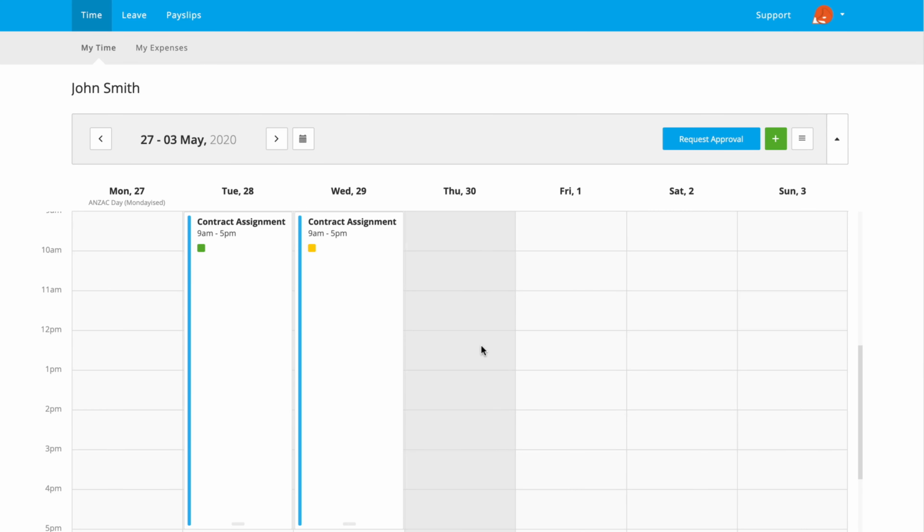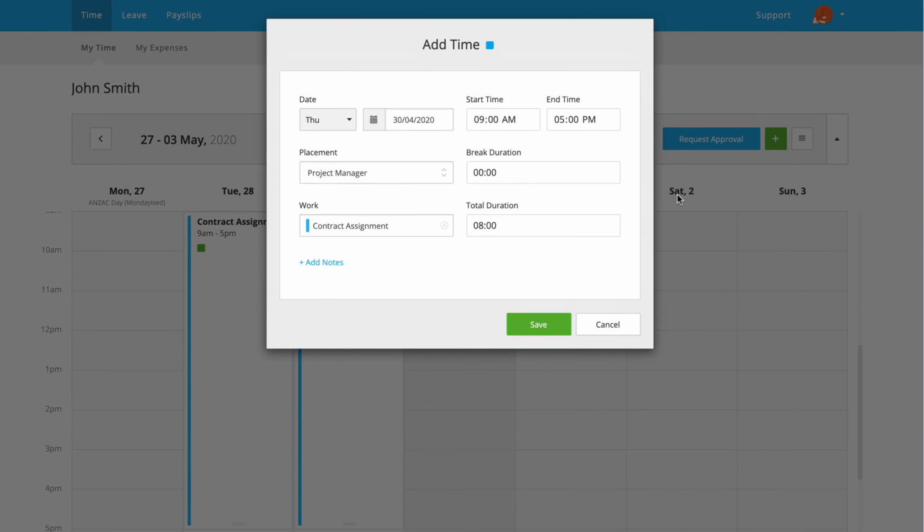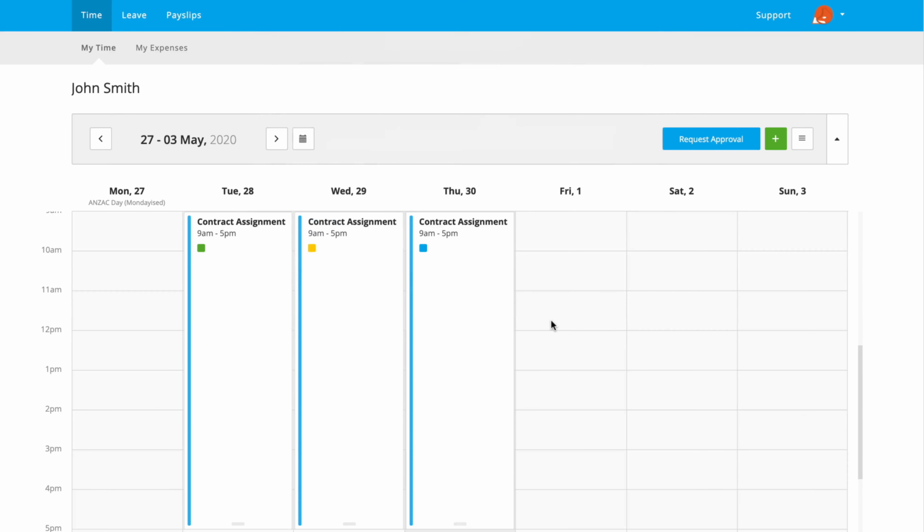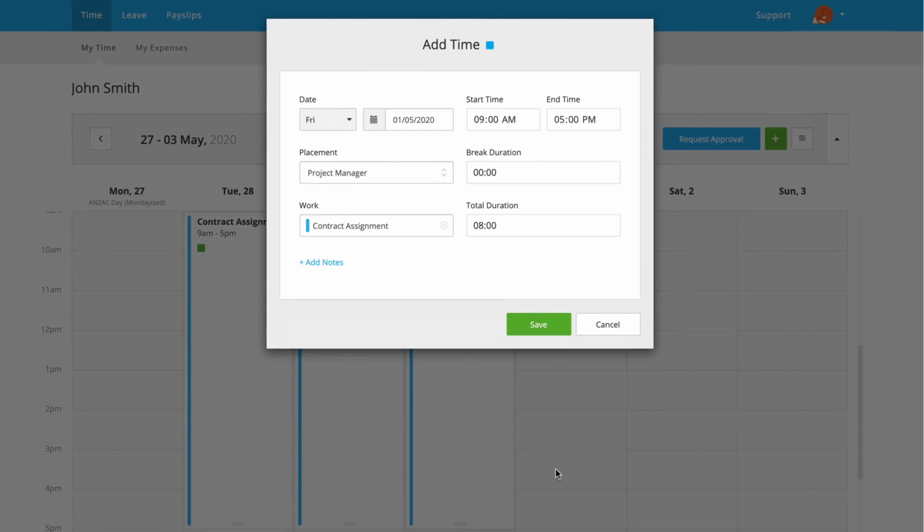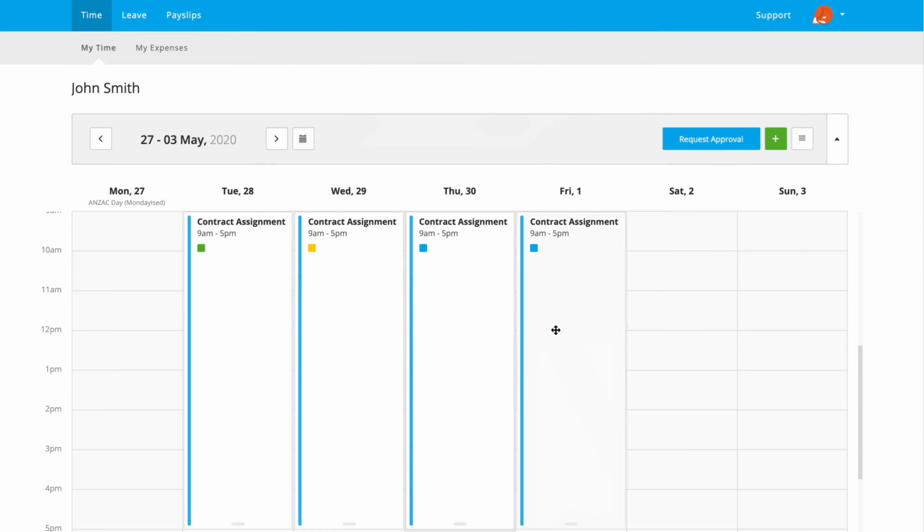The Time tab is where you can view and record your timesheets. There are several ways that you can record your timesheets in Invoxy. You can use the green plus icon to add entries one at a time, then complete the details in the pop-up. Alternatively, click and drag directly on the calendar to record your hours, then complete any details needed in the pop-up that appears. This option isn't available for daily rates.